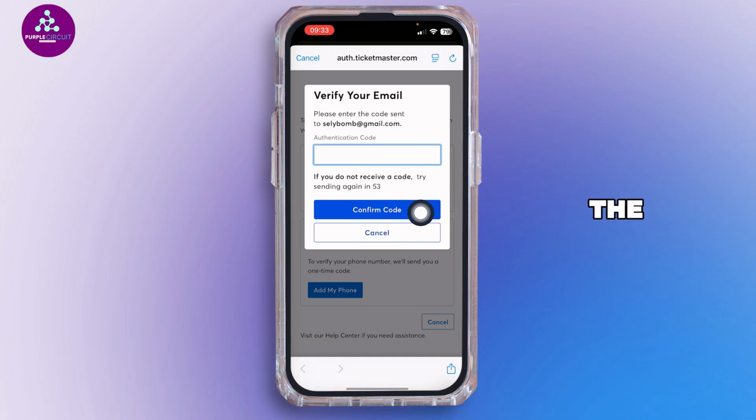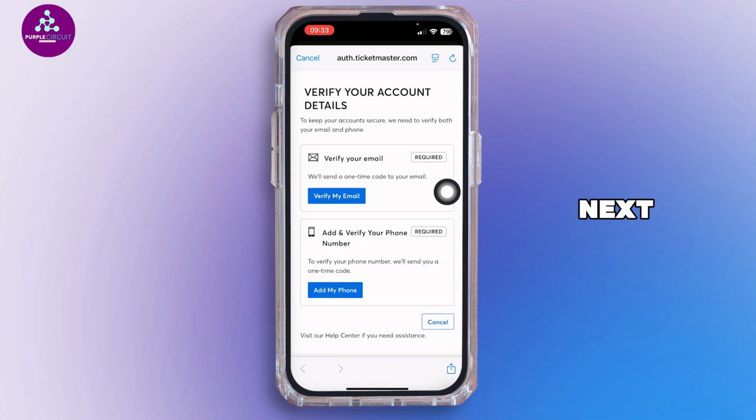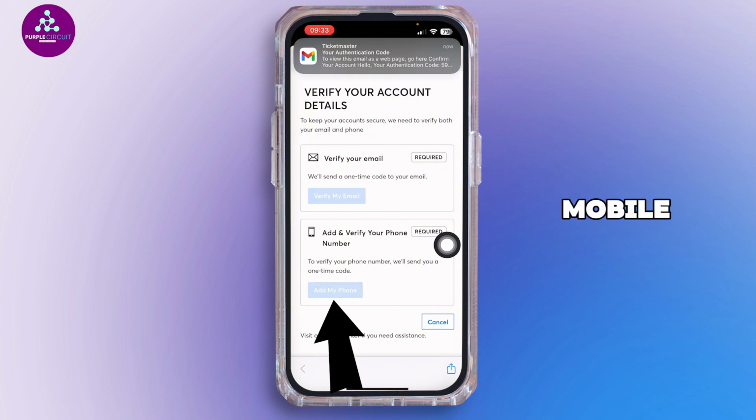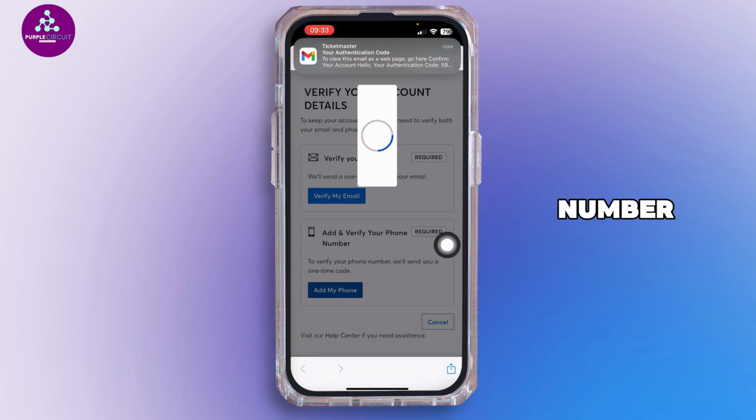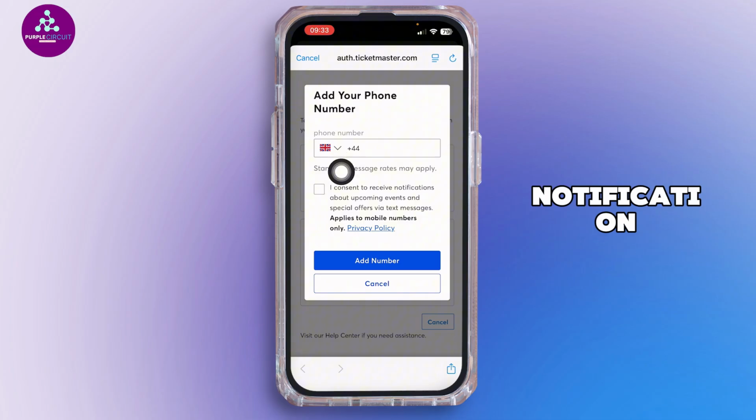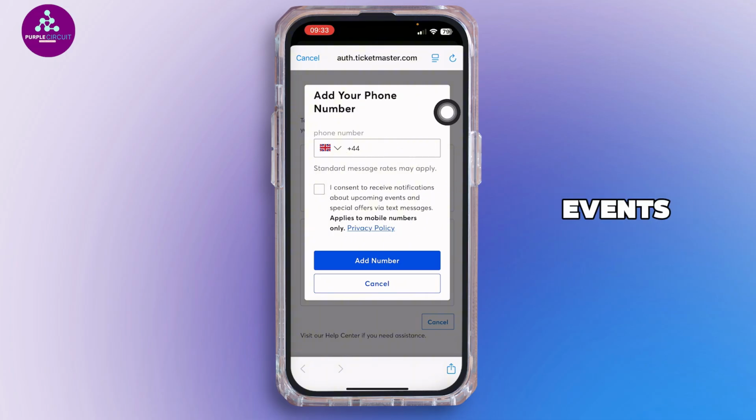Once you have confirmed the code and verified your email, next up is your mobile number. Tap on Add My Mobile and, just like so, add your phone number in this box. Once you have added it, tick this box that says I consent to receive notifications about upcoming events and specials via text messages. And then tap on Add Number.